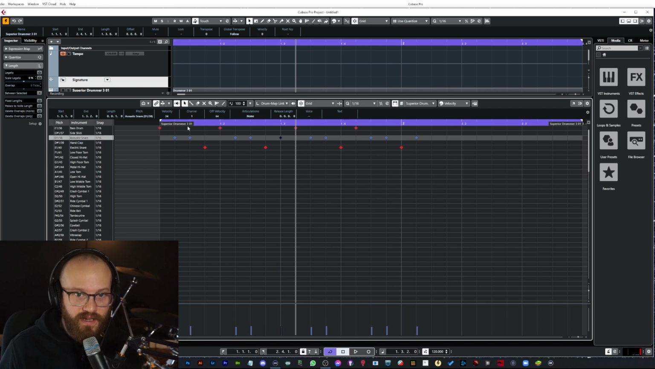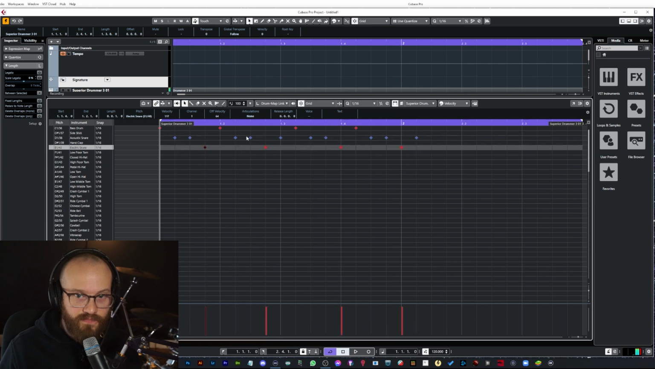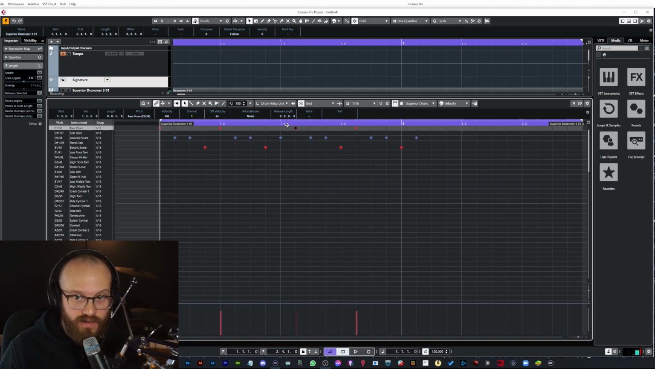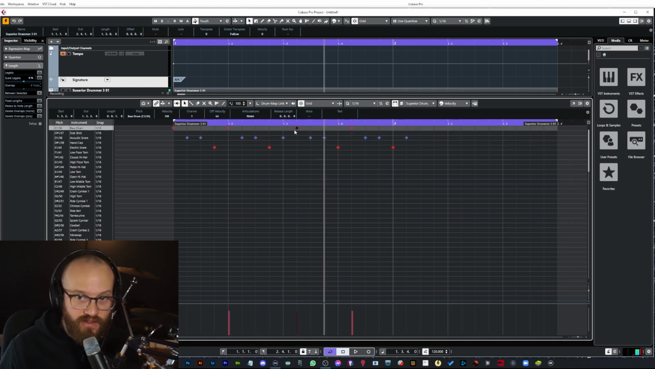Now, what that means is that because we're playing 16th notes, each of these is a 16th note. When we get to the 3 E, so 3 E and A, when we get to the 3 E, the pattern starts again.